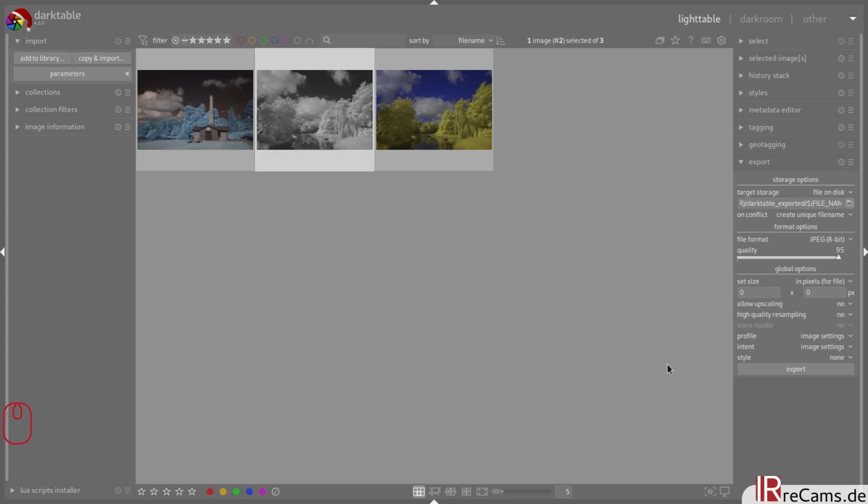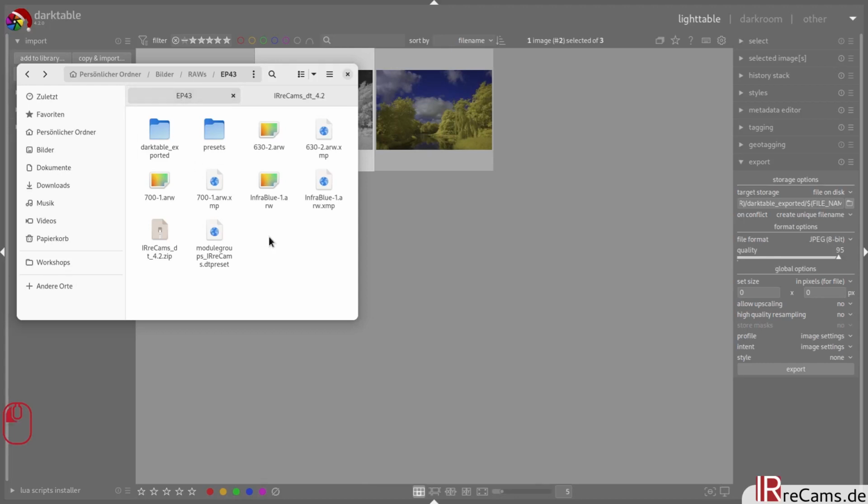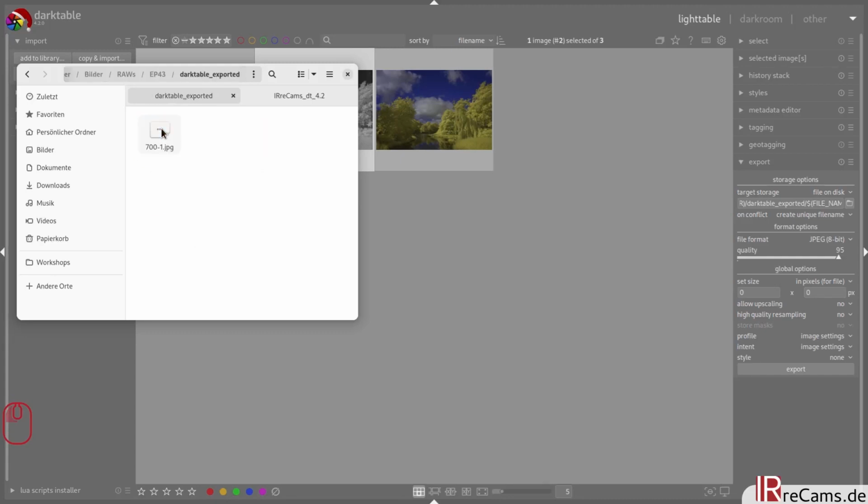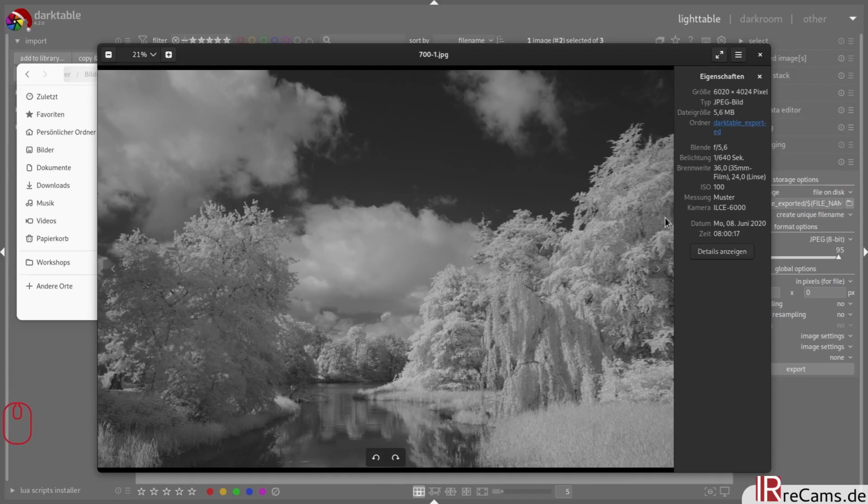When selected this image, you can just hit the export button here. And this would be really fast, I think. Yeah, now it's ready and tells me the path where it was exported. And when I go to this, you can see that here are my RAW files in this folder. Darktable has created a Darktable exported folder. And in this folder now, you can find the ready exported image as a JPEG file.